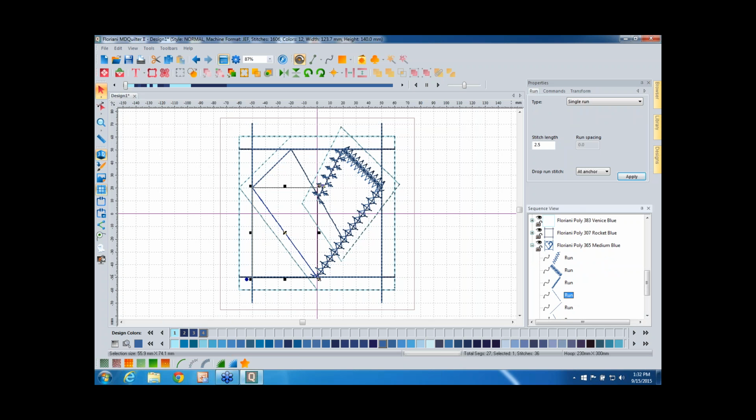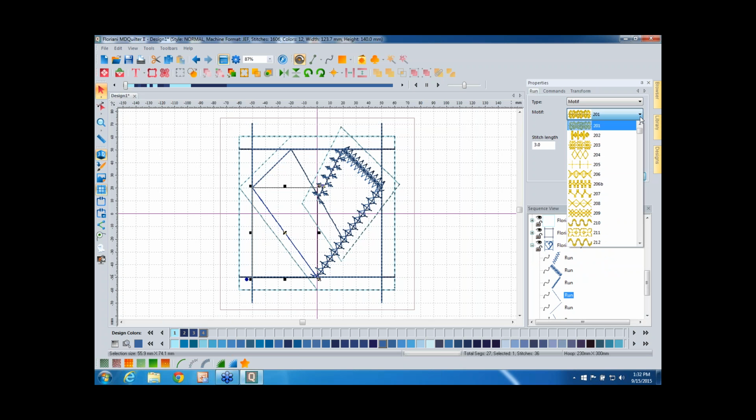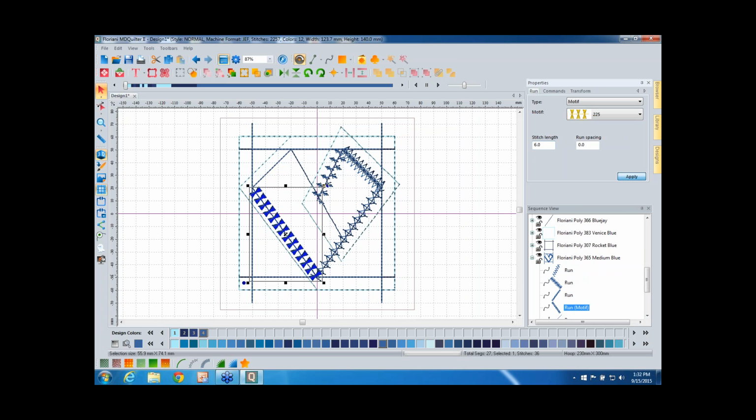And we're going to change this time, instead of a crazy quilt stitch, we're actually going to use a built-in motif stitch. So instead of selecting crazy quilting, we're going to select motif, and we're going to select our down arrow because this one wants to be motif number 225. So I'm going to scroll down. Oops, I went too far. There's 225 right there. I'm going to select that. And this stitch length wants to be at 6, so I'm going to change it to 6 and click apply.